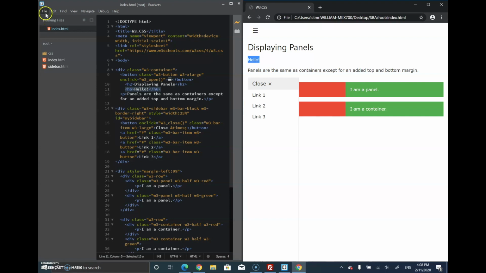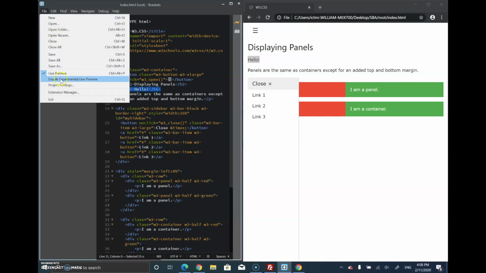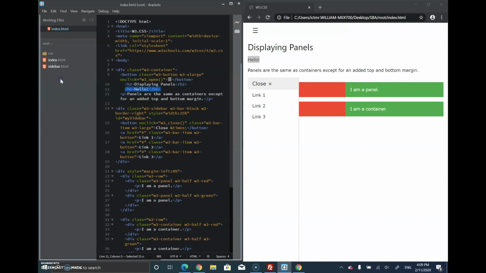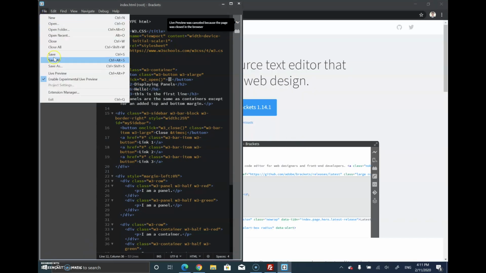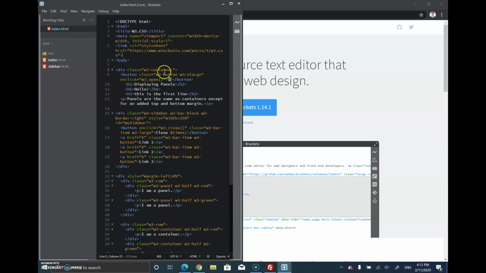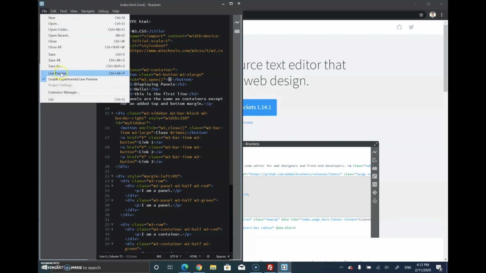And actually for the brackets, it's also got another function called enable experimental live preview. So what is this? So we try to enable it from the file menu. Okay, so after you check the enable experimental live preview, you need to close the brackets program once and reopen it, because these settings need the brackets program to reload. Okay, so now I have reopened the brackets program, and then I open the index.html file as well, and I go to file and go to live preview.